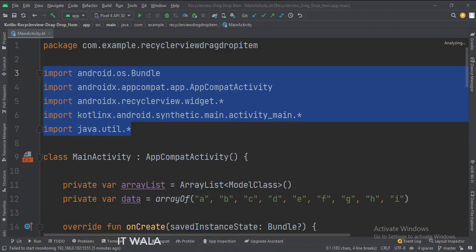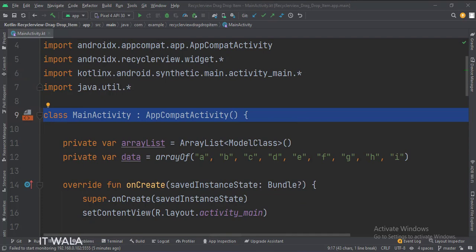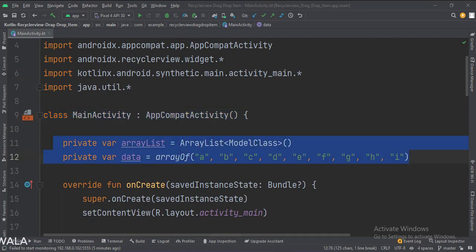These are the imports. This is the main activity. These are the data members. Here we have an array of string data, which we will use to populate the recycler view.